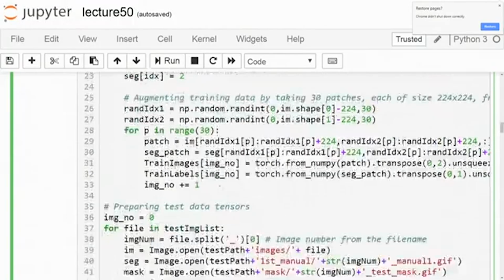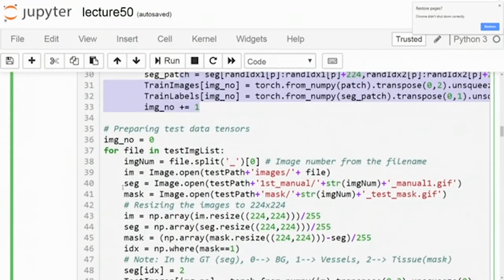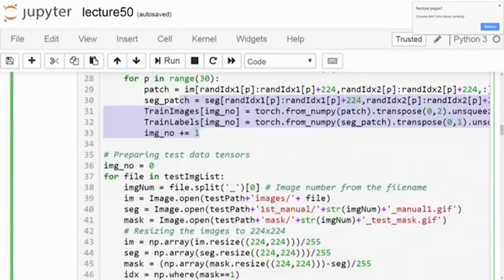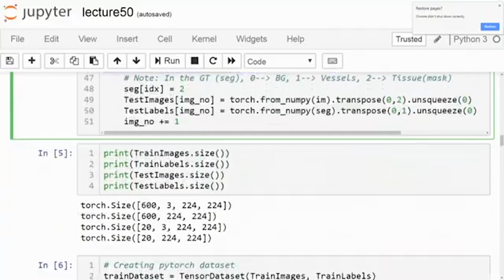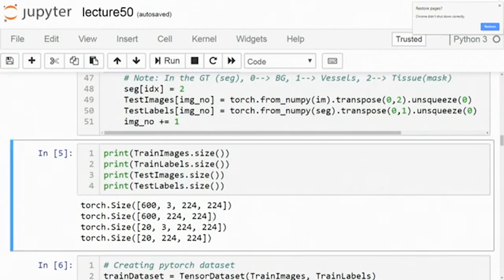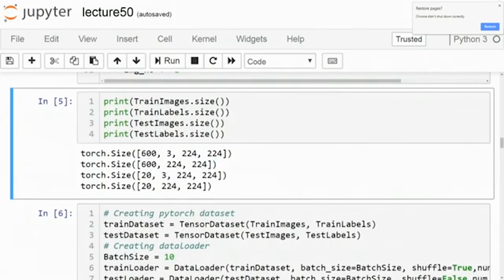Okay. Now, once that is done, we have it packed up in our training data set format. We pack down both the training data, which is the image, as well as the training labels, so each has to be packed up in the same format. Now, once that packing is done, you can have a look at what it looks like. You have your 600 cross 3 cross 224 cross 224, which is your input data tensor size. You have 600 cross 224 cross 224, which is your class tensor size, and then you have your test data as well.